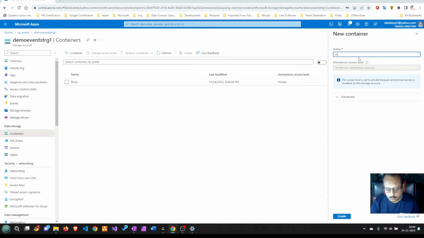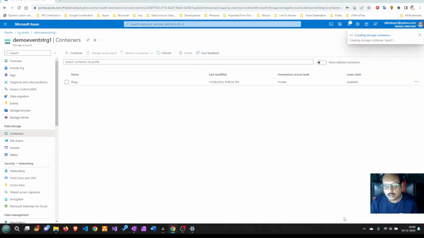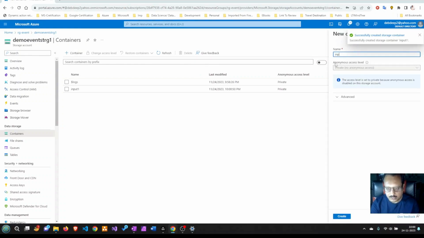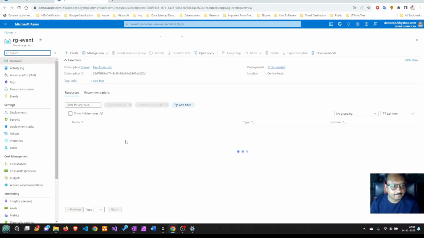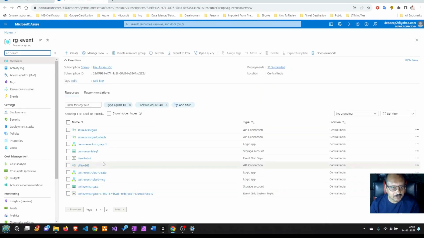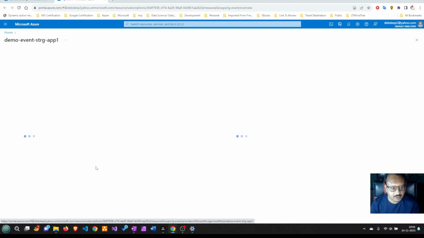Let it be input 1. Fine. I need another container for a particular purpose that I am going to show you. Let it be input 2. So I have 2 containers right over here. Now if I move back to my RG and open up my logic app over here, sort it by type, fantastic. That's the logic app we have created over here.